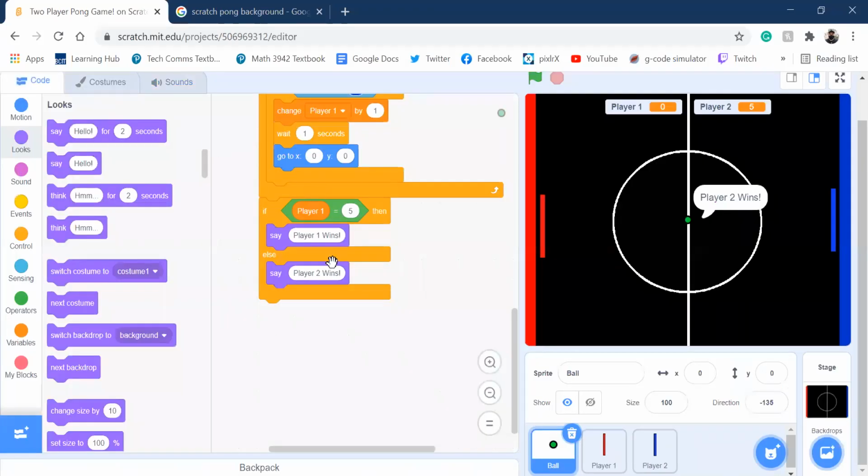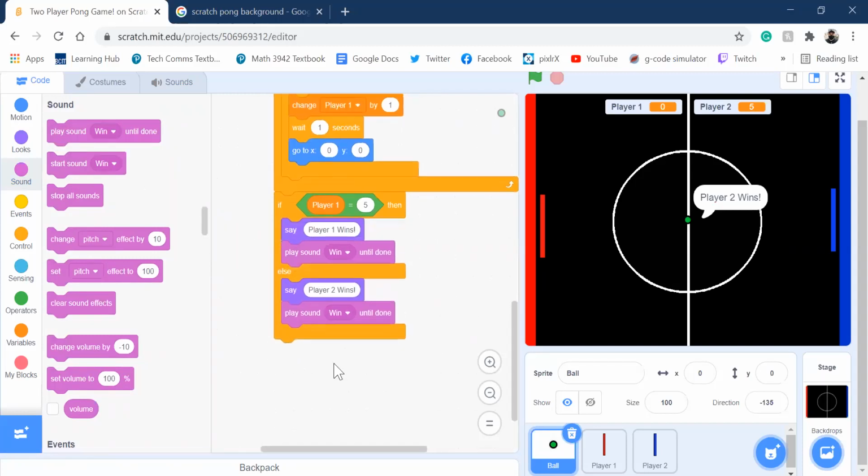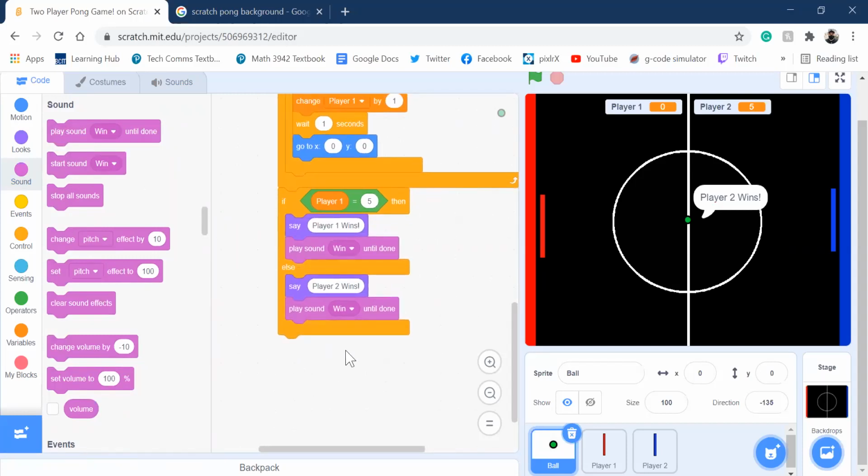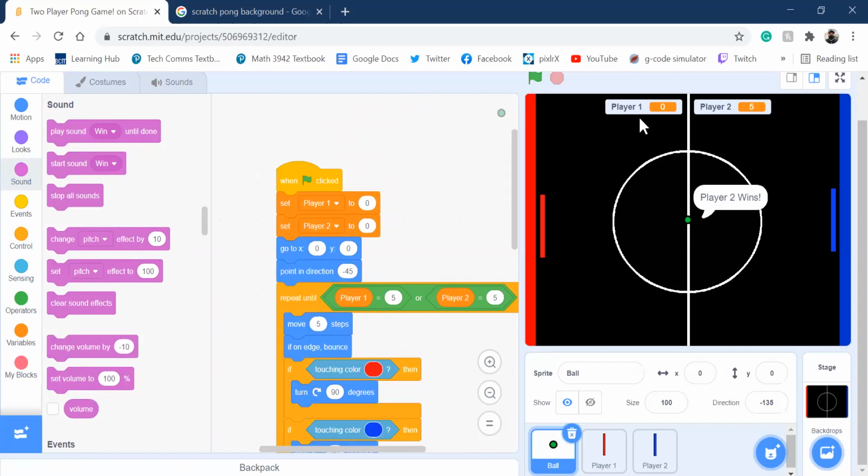Now we'll just come back into our code and we'll come into sound here and we'll say play sound win until done for both. Oh, whoops, I accidentally clicked something. Hold on one second. I don't want to delete. If you throw it over here, it's going to delete everything. So let's not do that. So we have that set up. So let's wait until player 2 gets to the end here. There you have it. So that's essentially the coding for how to create a two-player Pong game.